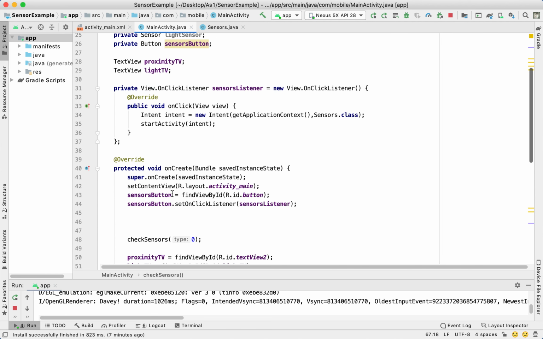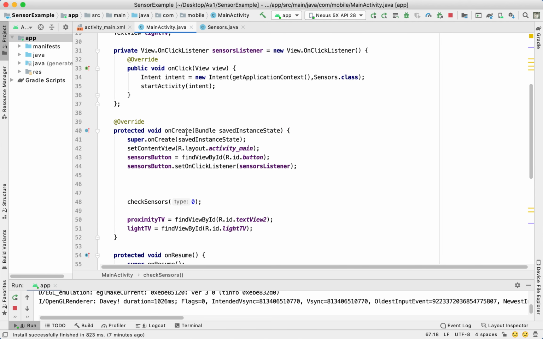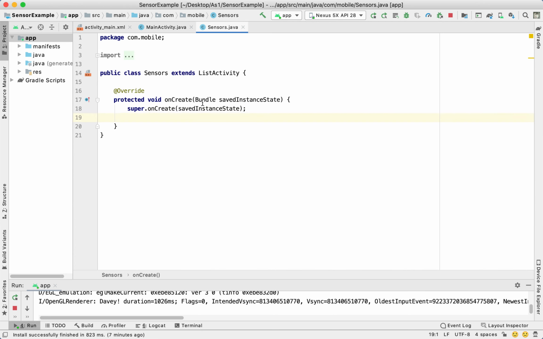We're going to be using those later on, and just a simple on create that sets the layout and registers the listener to the button. On the second activity, all that we have is a list activity with an empty on create. So we're going to be working on this one first.